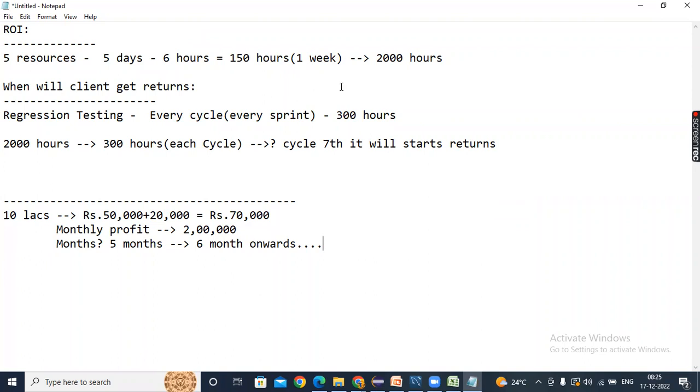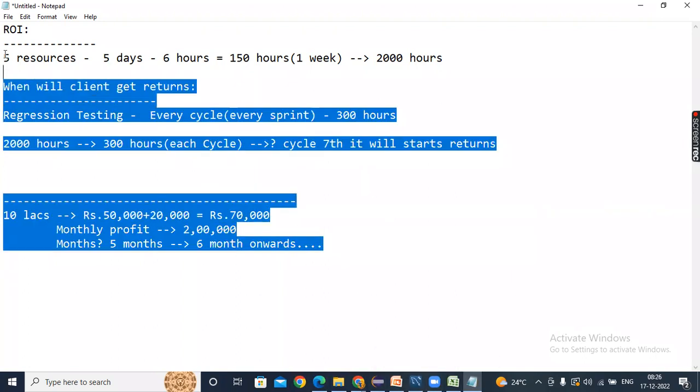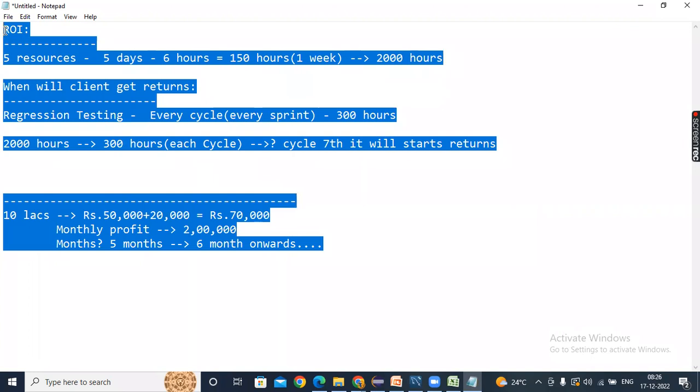So this is about ROI, guys, return on investment. So this is about ROI and the automation plan. Any doubts on this, guys? Is everybody clear about the automation plan and ROI?